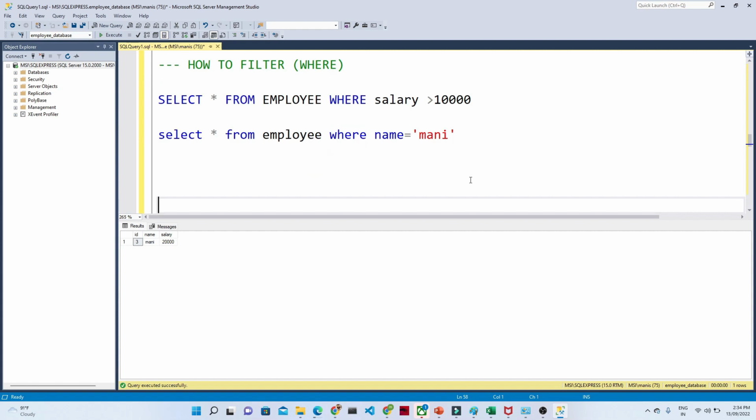Okay, so the syntax of the query is very simple. SELECT * FROM table name, and after that WHERE, and we have to give a condition. Now let us see how you can actually use the AND, OR, and NOT operations.